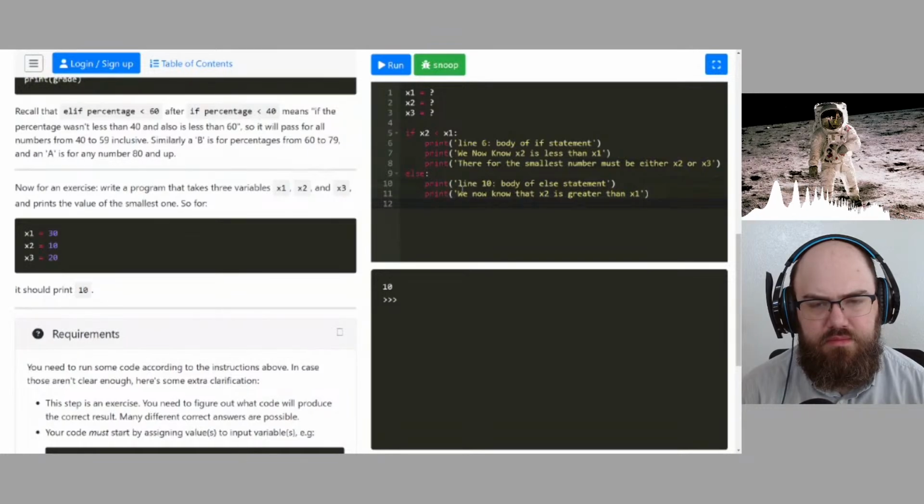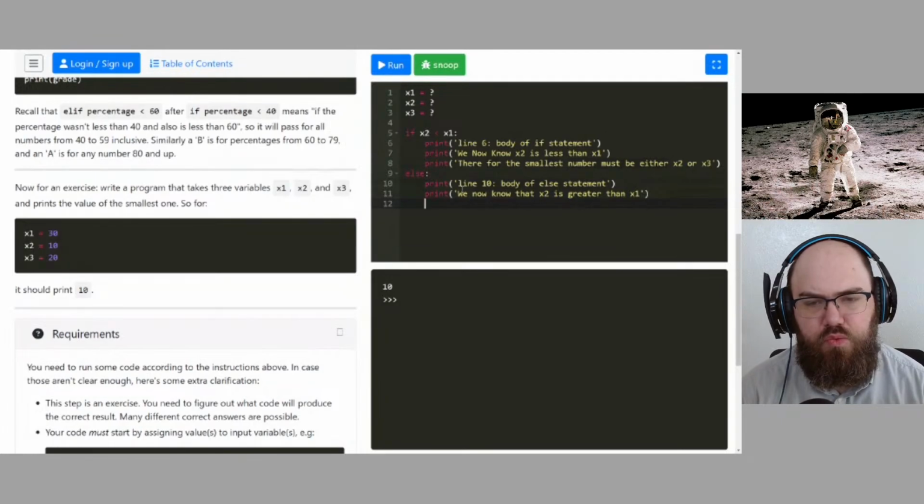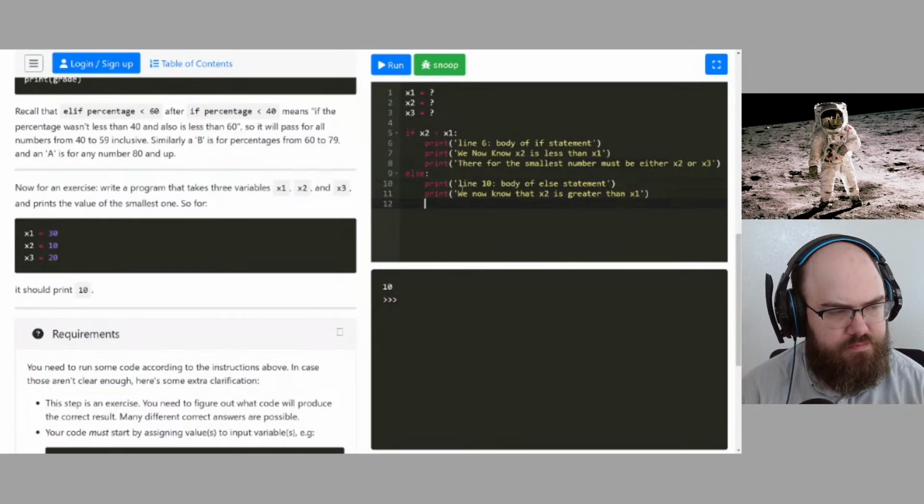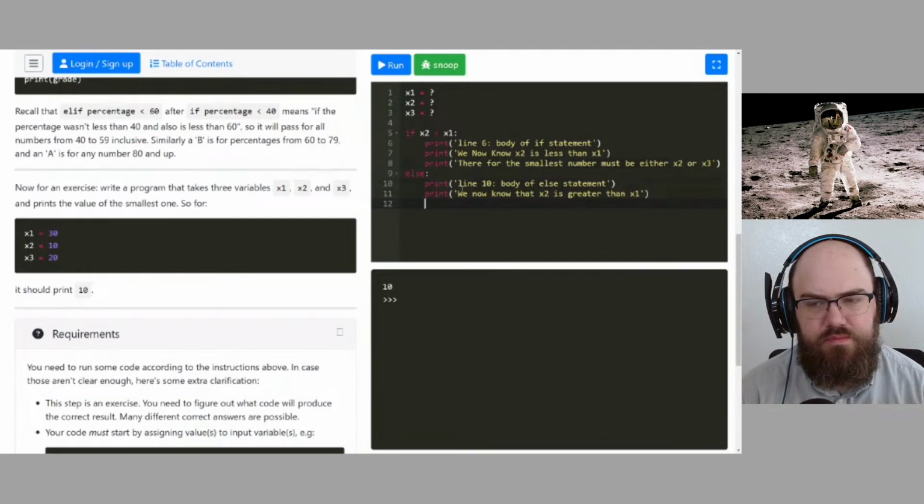Well, the conclusion is that x2 is less than x3. We don't know that, right? We know that the smallest number must be either x1 or x3. I don't know what's going on. Okay, I'll tell you what to type, and then we'll do some concrete examples. So print.